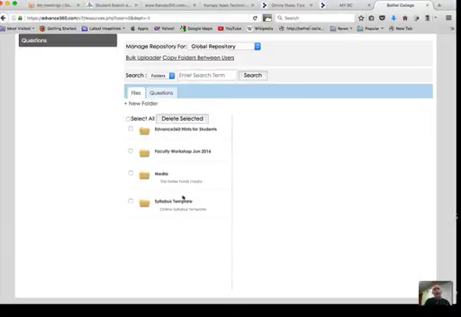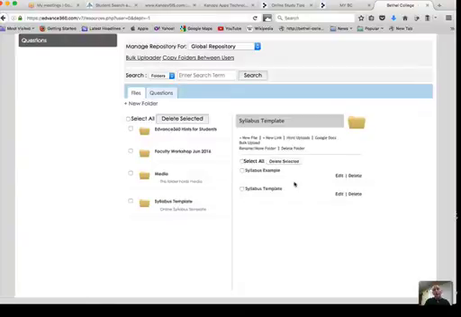There are two things that I want you to be aware of particularly. There's a folder that's called Syllabus Template. If you click on that folder, you'll see there is a syllabus template for online, and you see that there's a syllabus example for online. Now you will have the option to edit these, but I ask that please don't edit these. These are for your information only.